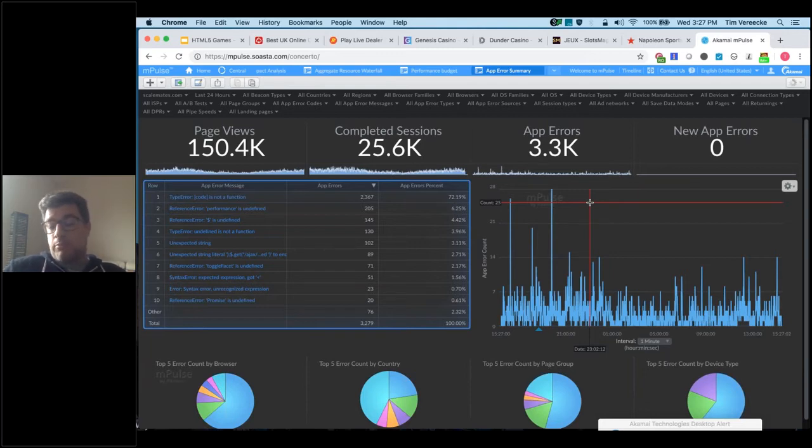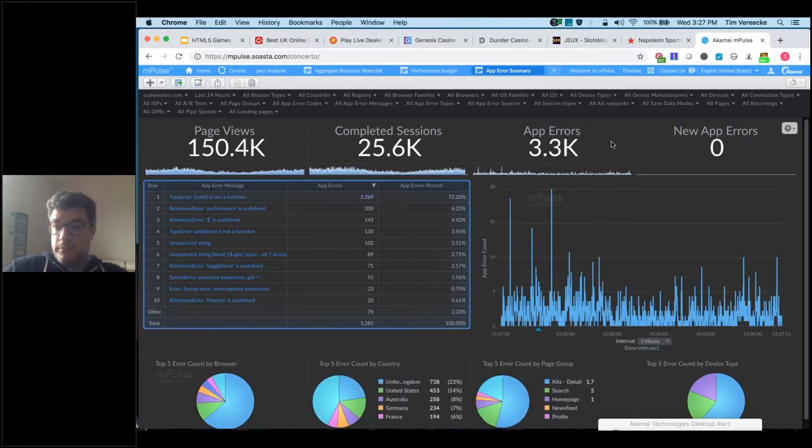So next to the real user monitoring of the performance, we can also track the real user JavaScript errors. And how you could use that, if you're delivering HTML5 games, is you can track and validate that whenever there is a new release of a game, no new JavaScript errors have been introduced.